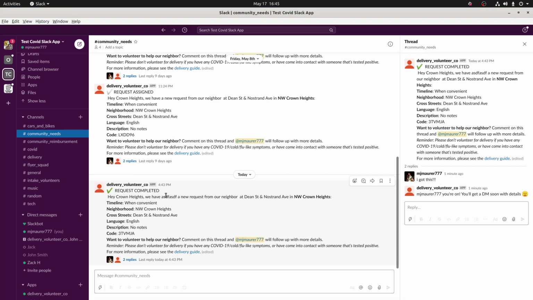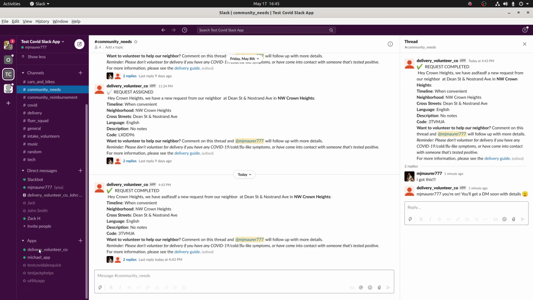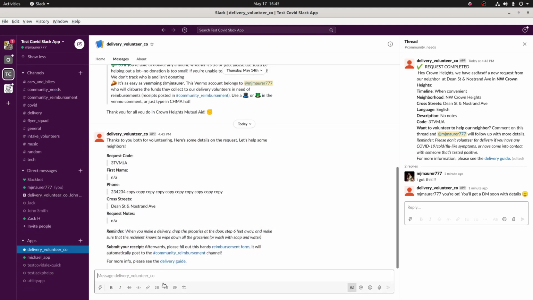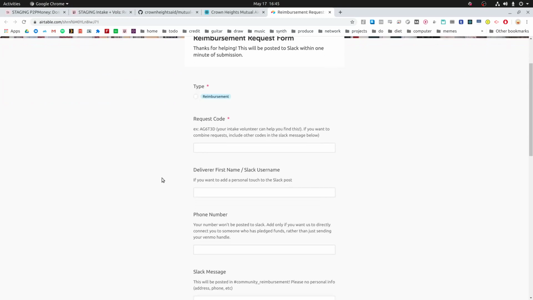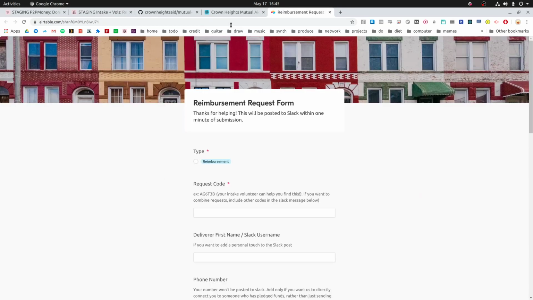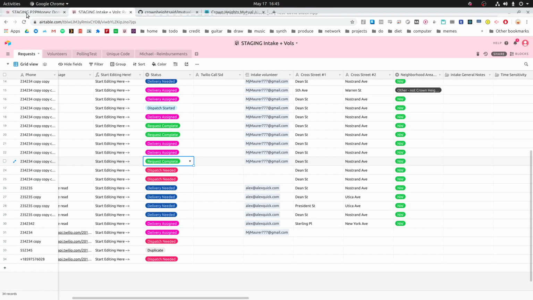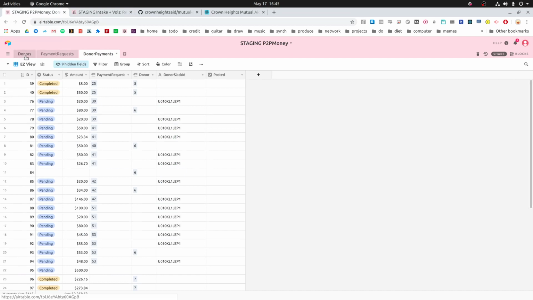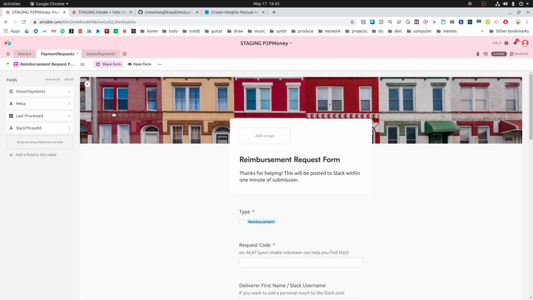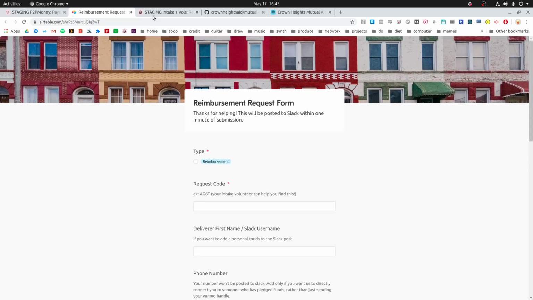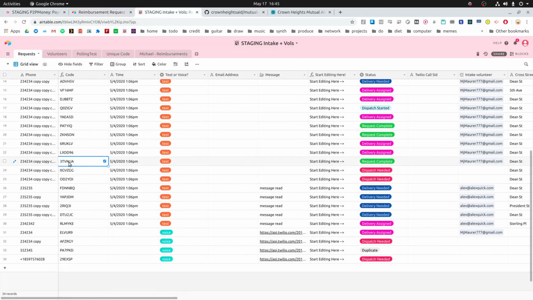Great, that's the Slack delivery posting portion. There's also a reimbursement option, as you can see down here. So let's go to our messages. It posted this reimbursement form, right? If you type in a bunch of information, you can request reimbursement, which will post a community reimbursement. This form is from a separate Airtable base. We actually have P2P money as well as intake volunteers to help separate this out. The actual request is in this table called payment requests, and we have this form here. We're going to request reimbursement for the thing we just created, which is for 3TV MJ.